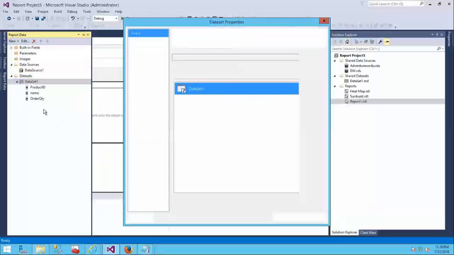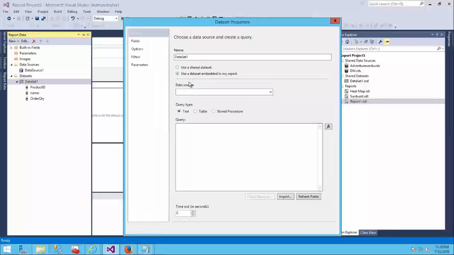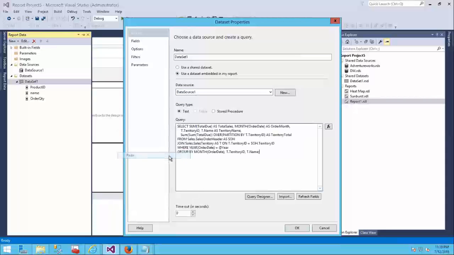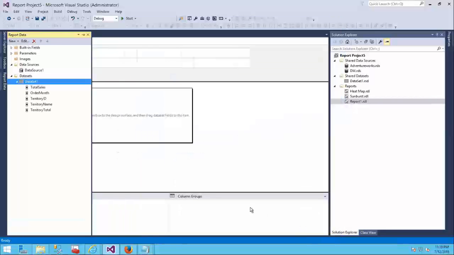I am not going to follow best practices of naming things like I normally would in real life. I'm just going to go fast, if that's okay with everybody. Okay, so I have a nice data set here.